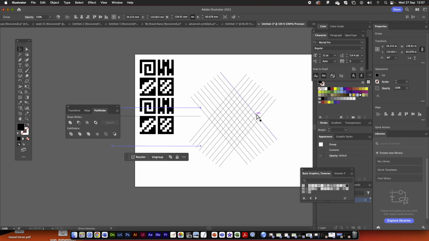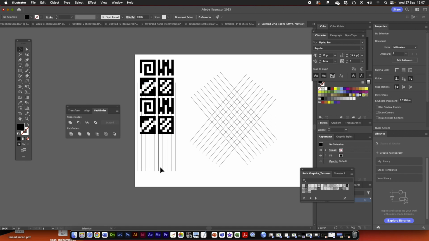No, that doesn't work. So I'm going to leave that. So for some reason the lines disappear. So I've got this shape, which is what I want. So I'm just going to delete that. Sorry.